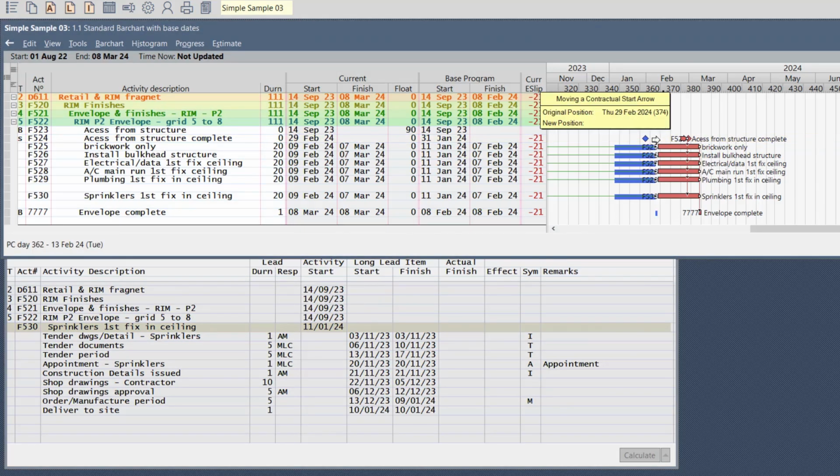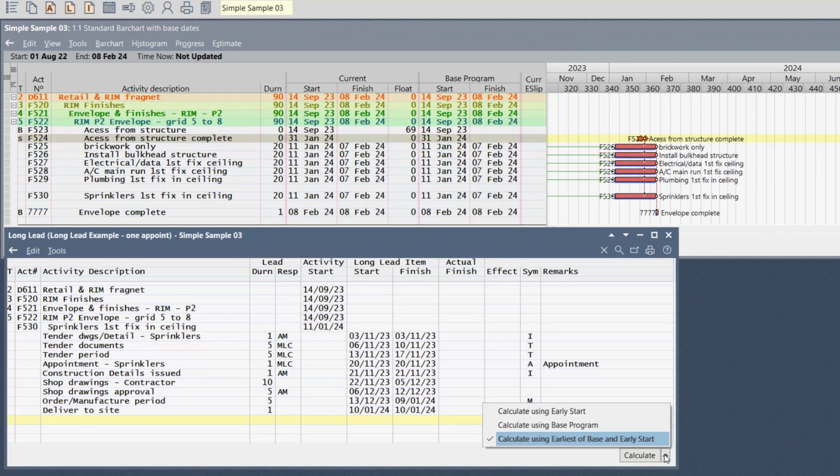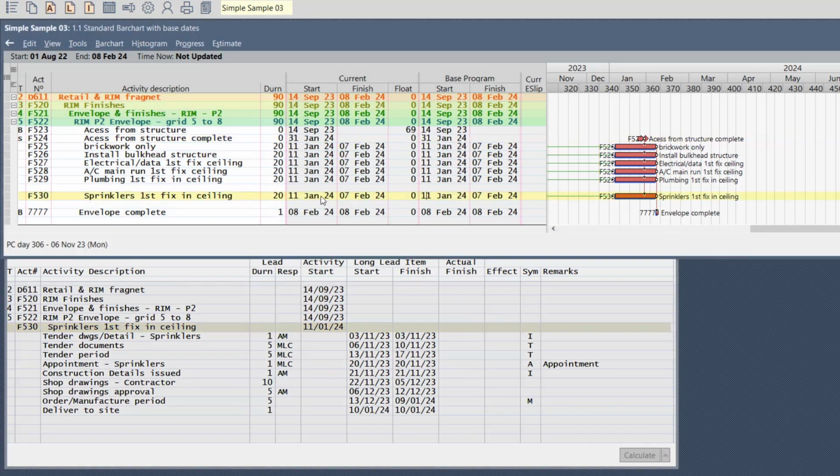Right, so let's put ourselves back on track again. Let's change the calculation mode. Let's change it to calculate using earliest of base and early start. Calculate now. Obviously it's on track, so base and current are the same, 11th of January for the sprinklers.